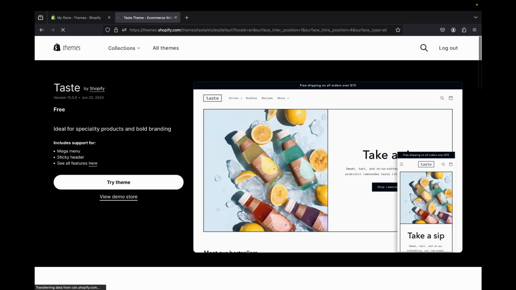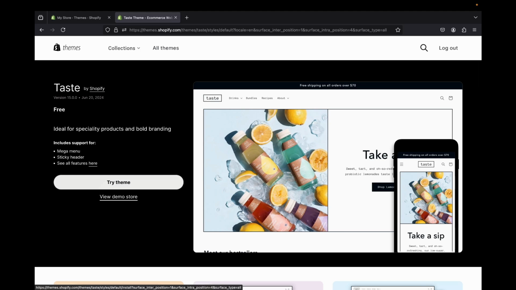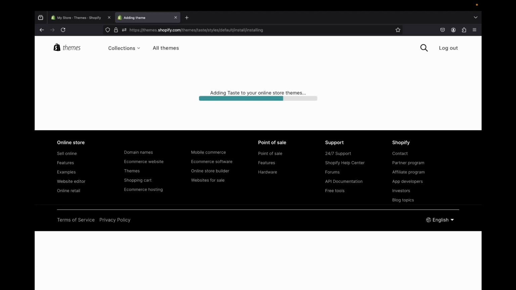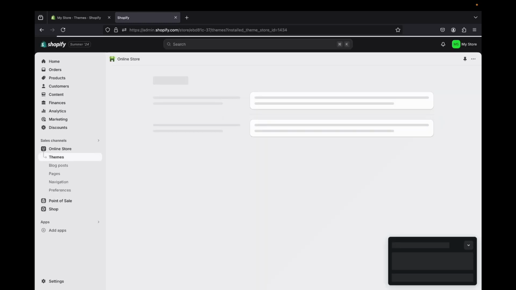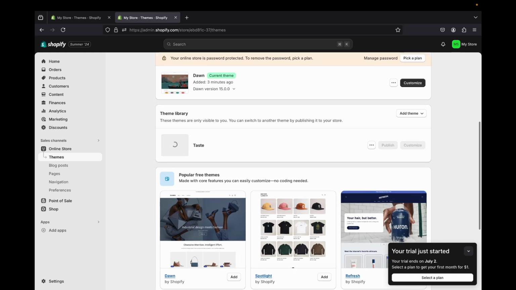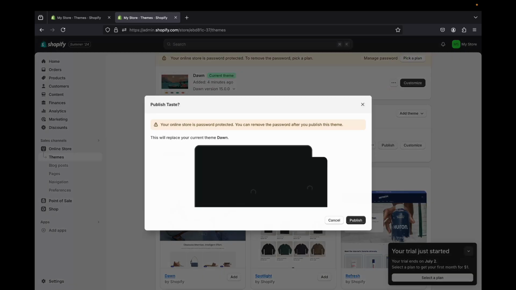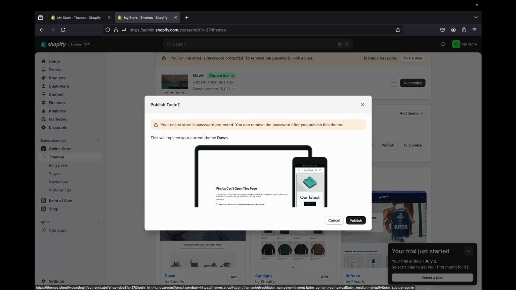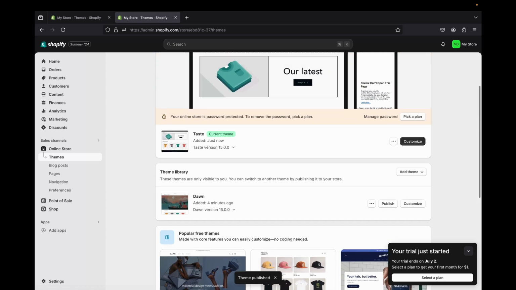Okay, let's click Taste theme, and then click here try theme, and this theme will be added inside our Shopify store. And here we are, Taste will be added. After that, click here publish, and then your store can be published.